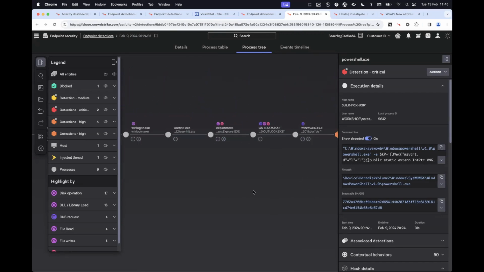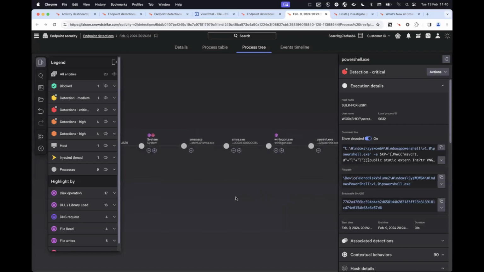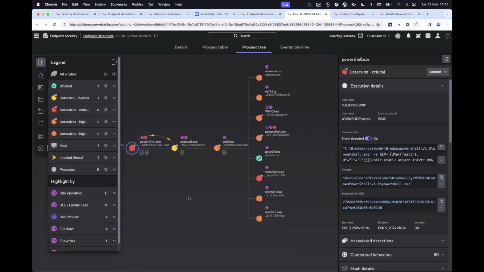So if I look through the process tree here, I can see in this case, we're starting from the host through the system process down to a Windows logon, Explorer, Outlook, Word, PowerShell. So it looks like we've got a phishing simulation here. And I can see lots of color coding here for detected processes that could have been blocked. I can see process injection and so on and so forth.